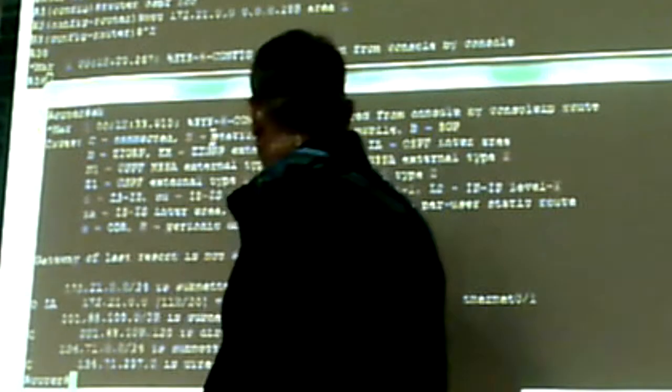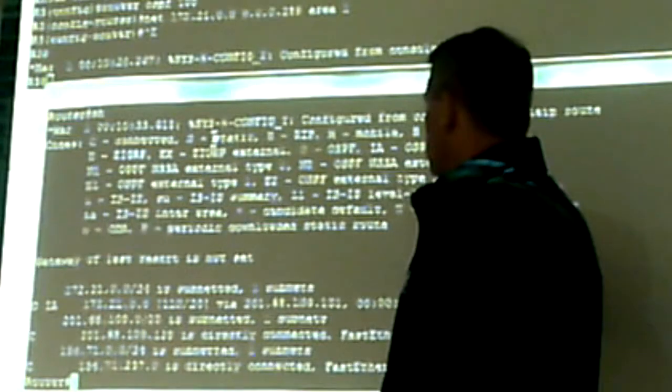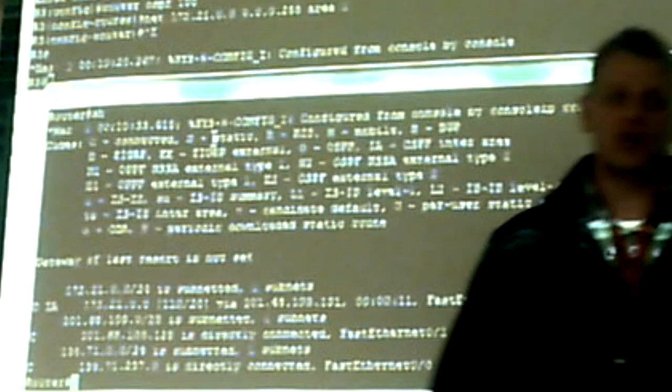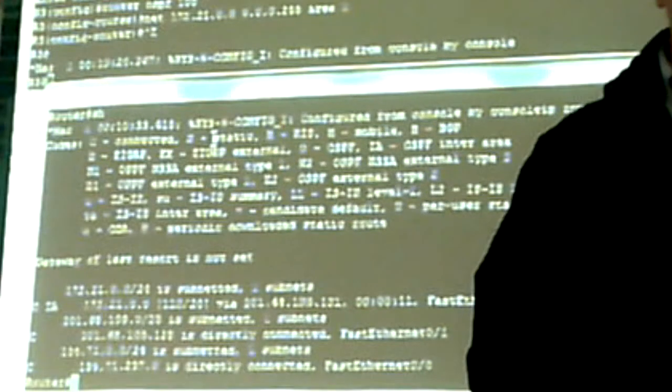I now see the 172.21 network as being learned from OSPF as an inter-area route. So R1 now sees that network. No static routes put in. You know, it learns it automatically. That's why they call it dynamic.